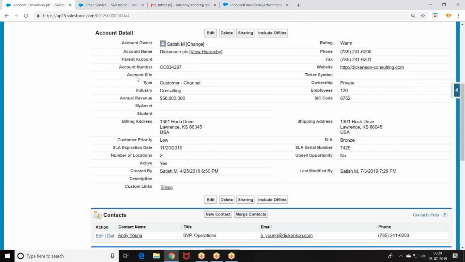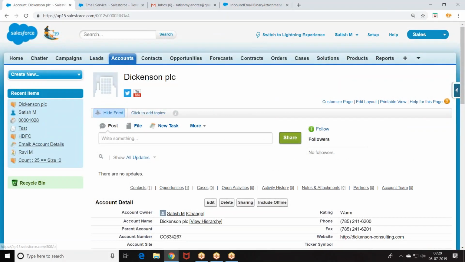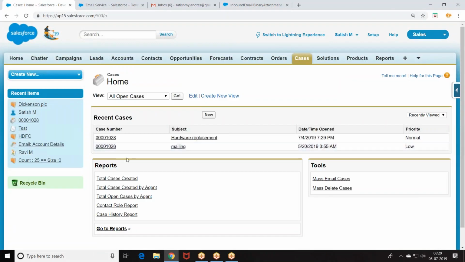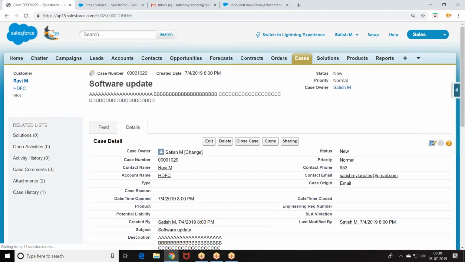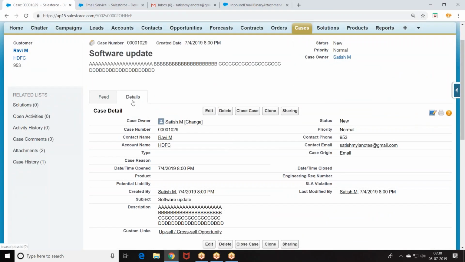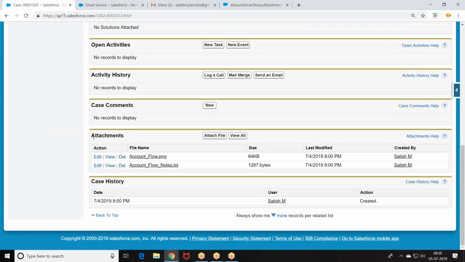So let's wait for the file to be created. Your mail is not yet created. Let's wait for the file. Software update. Case was created. Here you can find attachments. What are the files I attached that are coming here, right?